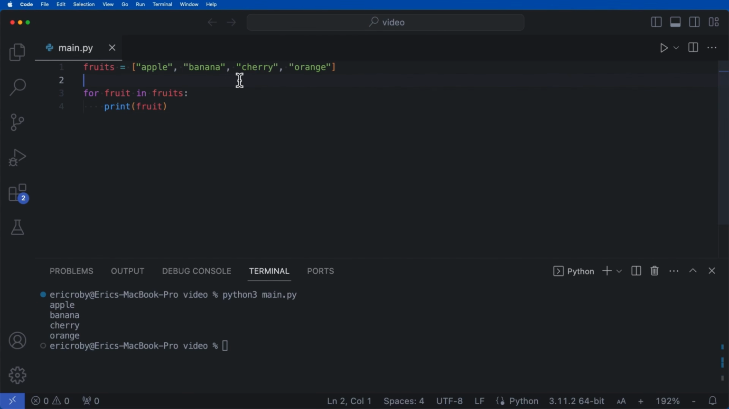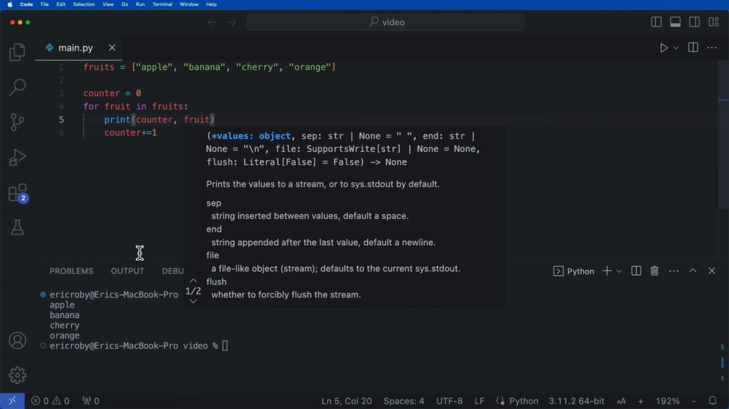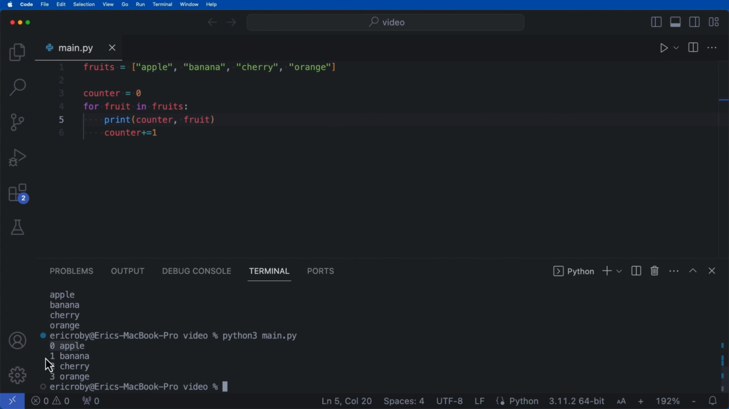Now, before there was enumerate in Python, and how you can do this in other programming languages, if we want to find the index of each fruit in our fruits, so apple is 0, banana is 1, 2, and 3, you would have to add a counter above. And then at the very end, we would want to say counter plus equals 1. And now we can include the counter in our print. So if we run this application right now, we can see that apple is 0, banana is 1, cherry is 2, and orange is 3.